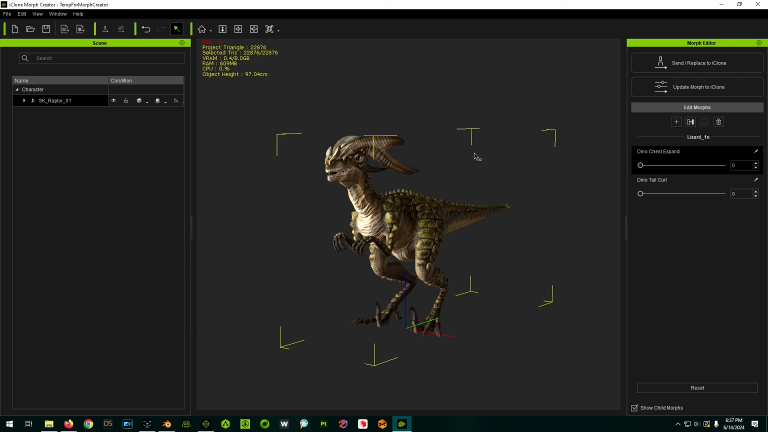So anyway, that's my answer. Yes, you can do morphs. Can't do them through Character Creator. Do them through iClone Morph Creator. So that's it. Hope this helped.